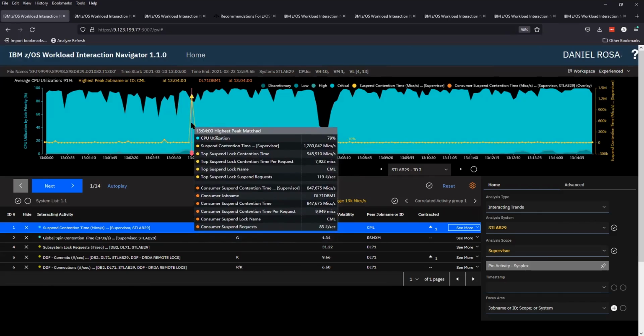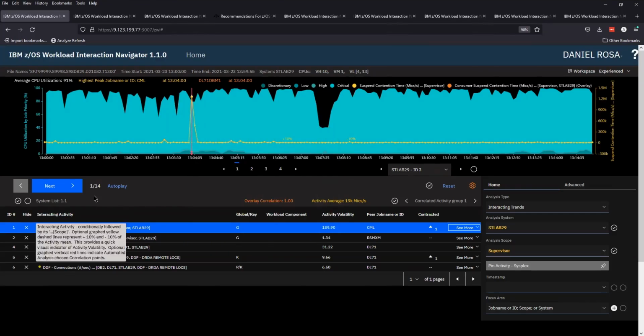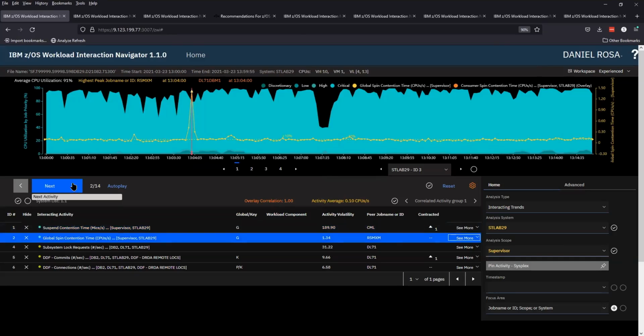One of the things that we've done with the navigator is we've infused it with subject matter expertise knowledge. As an example, whenever suspend contention time pops up as an anomaly, an analyst wants to know what job was driving that suspend contention. So this is part of the subject matter expertise we've infused in the navigator, so that an analyst can get an answer to those commonly asked questions whenever an anomalous activity pops up. So the takeaway here is that at 13:04:00, there is system resource contention on the CML lock in the DBM1 address space.